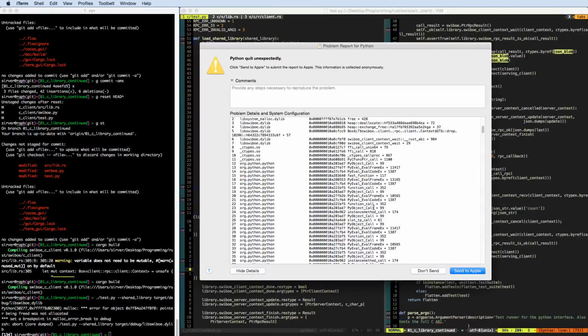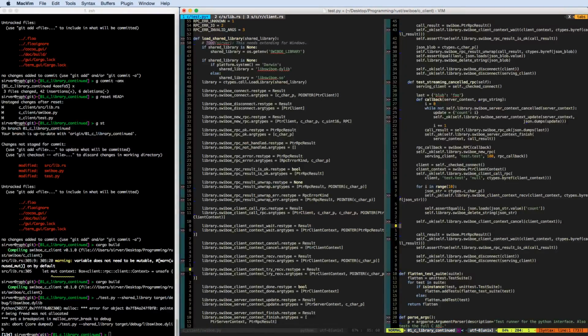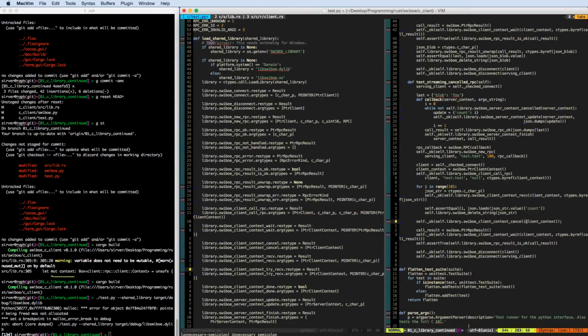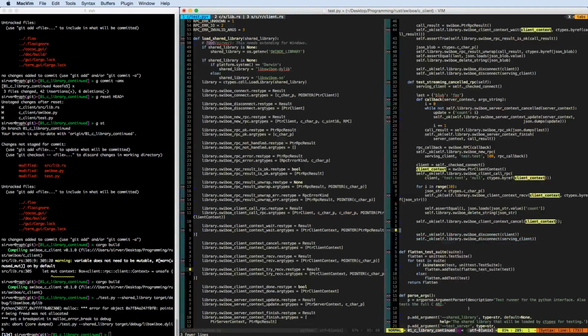Swiboe client context wait. Interesting. Oh, wait. That's why, right? I cancel, and after canceling, client context is no longer valid. So I cannot wait on it. I either cancel it or I don't. It's done. I basically say I'm not interested in your result anymore. Yes, that's it.